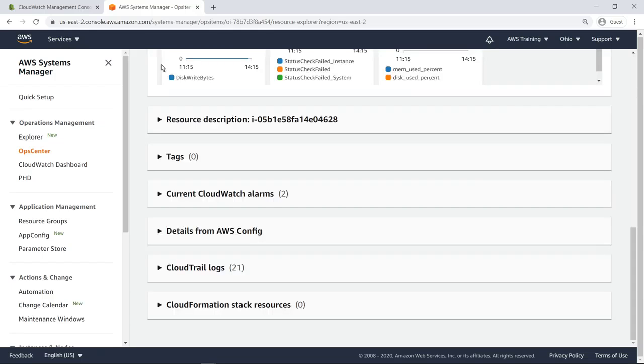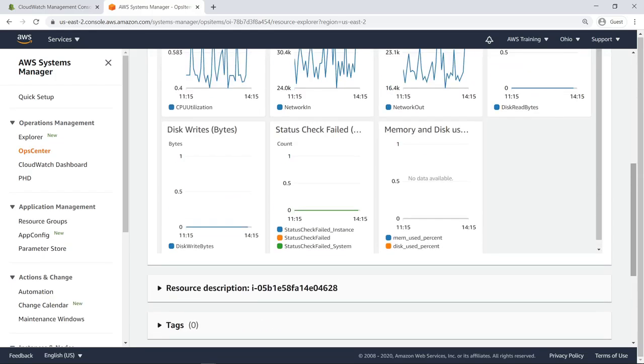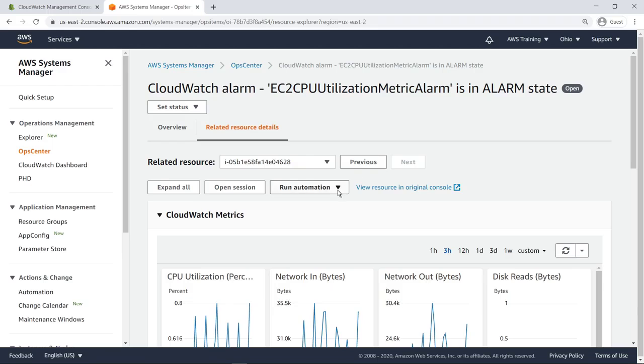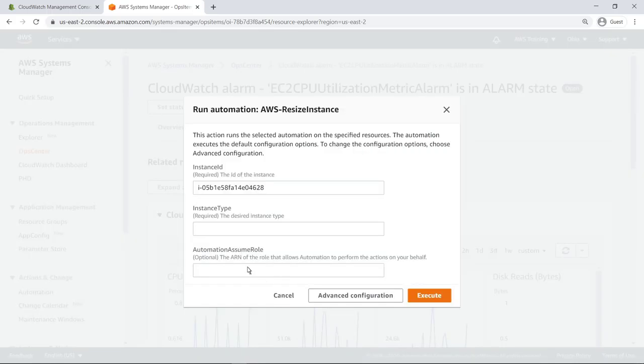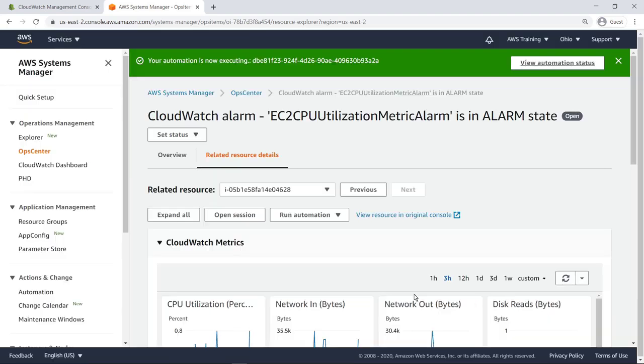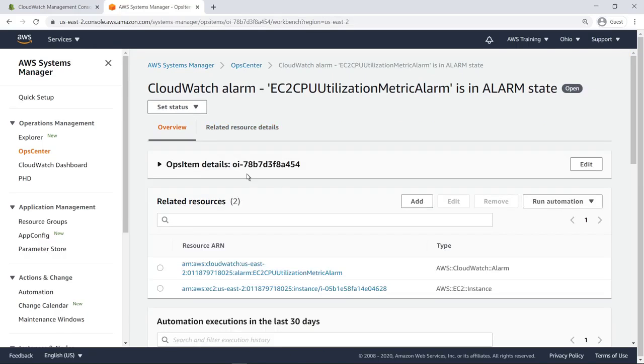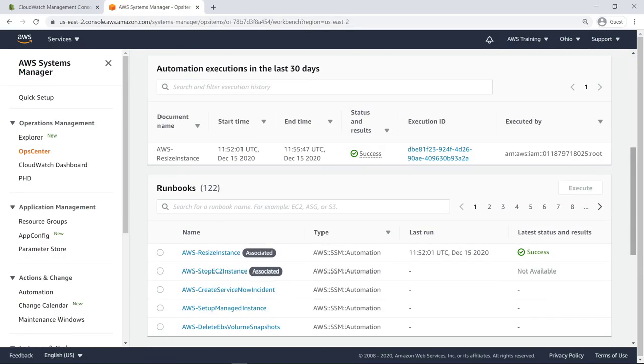We saw above that the EC2 instance is t2.micro. To resolve the CPU utilization, we will resize the instance to t2.large. Let's run an automation to do that and resolve the issue. Let's go back and view the automation status. Our automation has successfully completed, and our instance has been resized. By creating an OpsCenter action in CloudWatch, we were able to diagnose and remediate this operational issue entirely within OpsCenter without having to switch consoles.